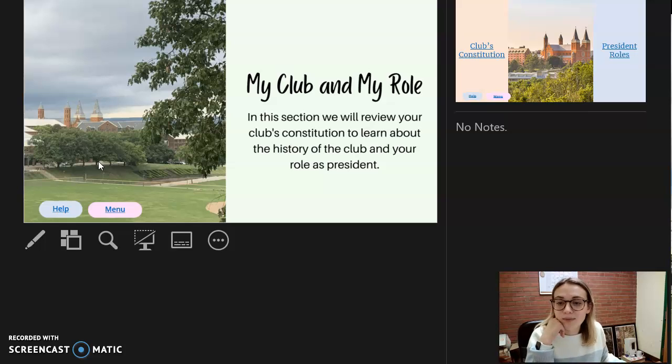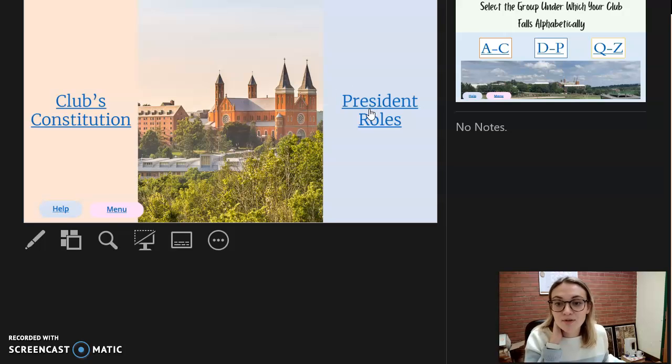When you go to My Club and My Role, in this section we will review your club's constitution to learn about the history of the club and your role as president. So then they'll go to the next slide, and they can either start with president's roles or club's constitution.